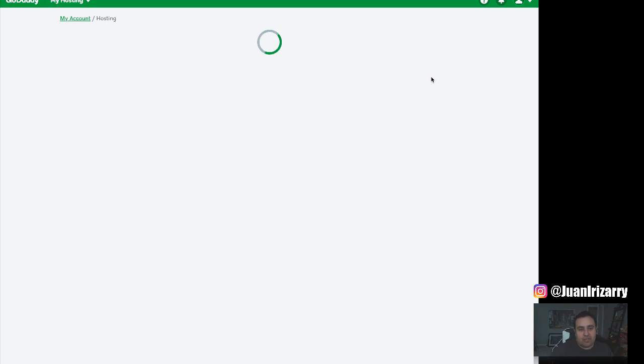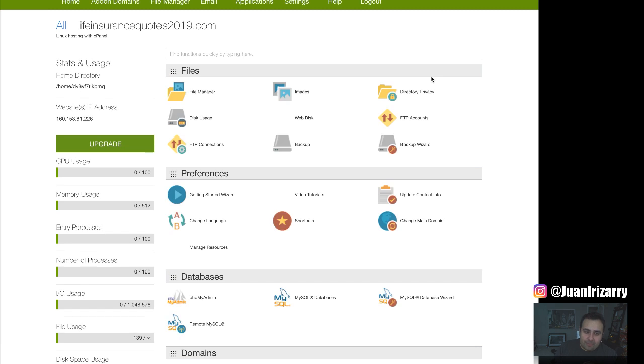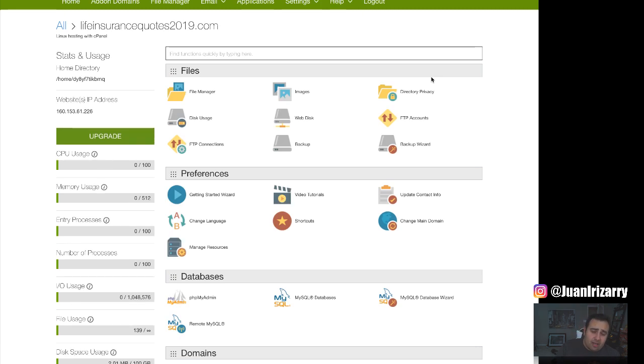So when this loads up, you're going to see a crazy amount of options. That's going to be really, really confusing. But when you really get into GoDaddy and you're managing your sites over a long period of time, especially if you become a developer and want to start building out websites for clients, you're going to be using the cPanel a lot.